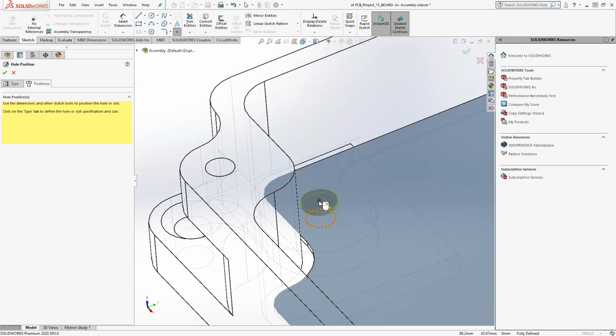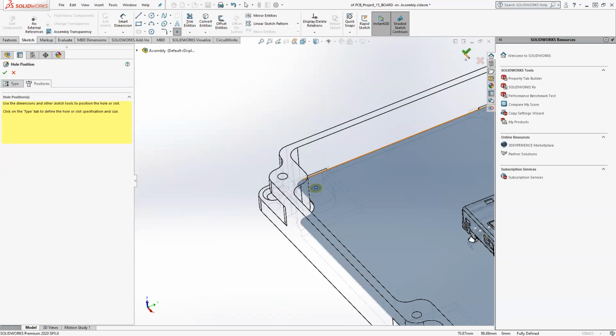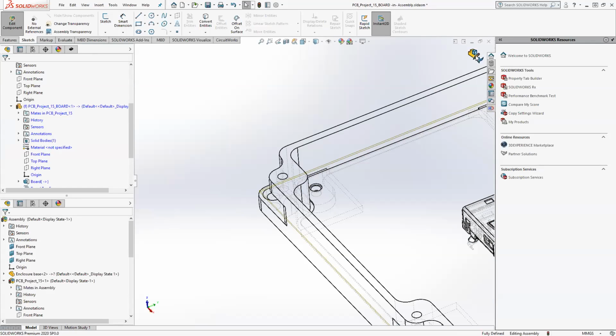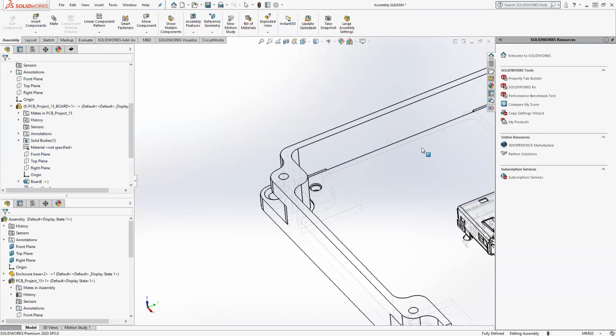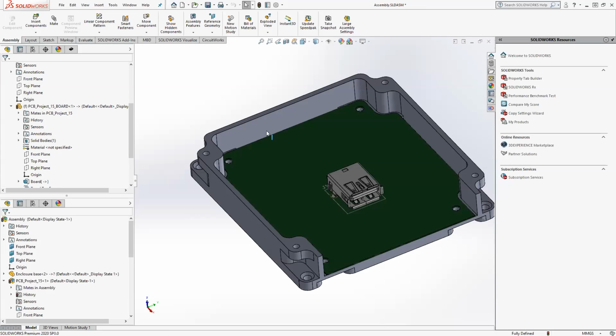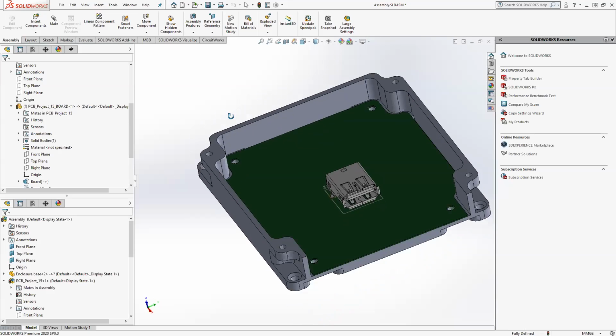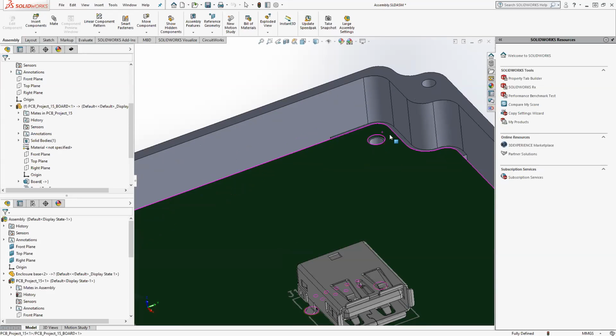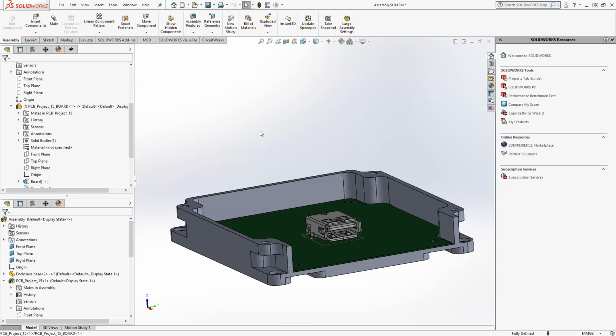Last one. Okay, happy with those? Click OK. Go back to the assembly editing mode. And let me just shade it so you can see it a bit better. There we go. I've got my 4 holes through the board in line with the holes in the enclosure.